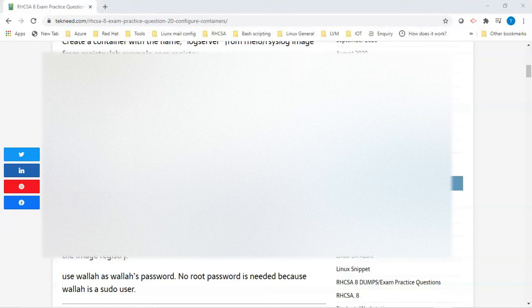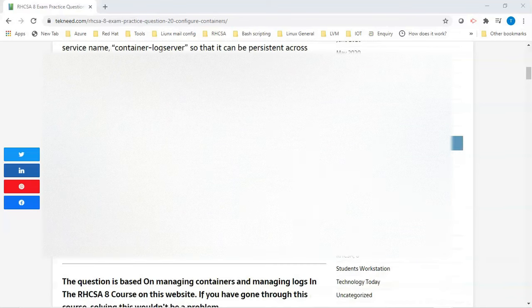Configure your host journal to store all journal across reboot. Copy all journal from /var/log/journal and all subdirectories to /home/wala/container-logserver. Create and mount this as a persistent storage to the container when the container starts.